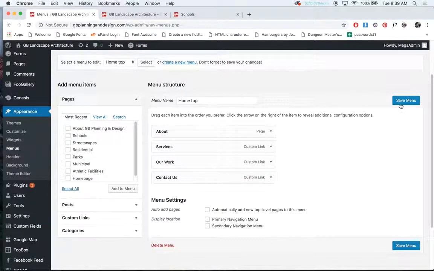And of course, make sure you click Save Menu before you move off of this page. That way it actually saves. If you have any more questions about this, though, make sure to let us know.